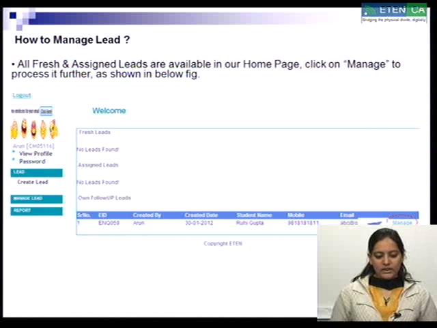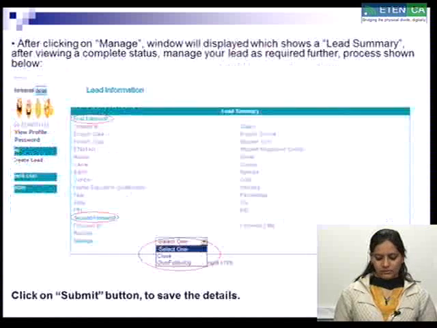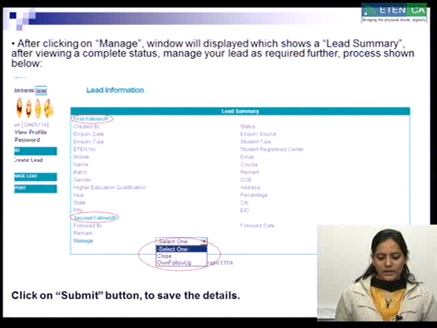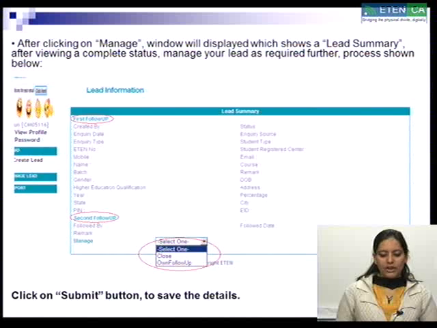How to manage any lead? All fresh and assigned leads are available on your home page. Click on Manage and process it further. After clicking on Manage, a window will display which shows a lead summary. Lead summary gives you a complete idea about the first follow-up details, second follow-up details and the manage options.